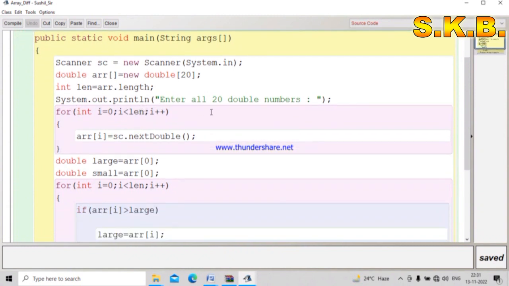System.out.println("Enter all 20 double numbers"). Here I have printed a message for the user. for (i = 0; i < len; i++), and arr[i] = sc.nextDouble(). So here I store all the array elements which I collect from the user in arr[i]. The i inside the for loop runs through index positions 0 to 19. All 20 elements have been stored in this array.